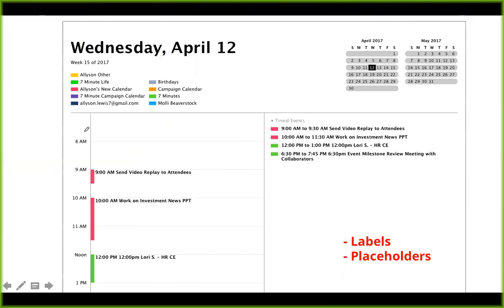As I blow this up, this is where I think your to-do list and your time management, your project management is going to take huge strides forward. You cannot rely on an electronic calendar. These things were scheduled. I wanted to work from 9 a.m. until 9:45 to send the video replay out. I had planned to work from 10 to 11:30 on these PowerPoint slides. I had planned to have lunch with my friend attempting to get HR credit continuing education.